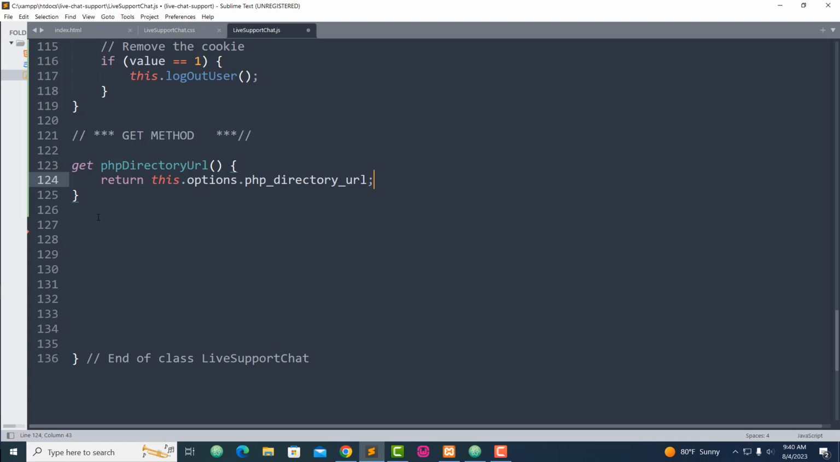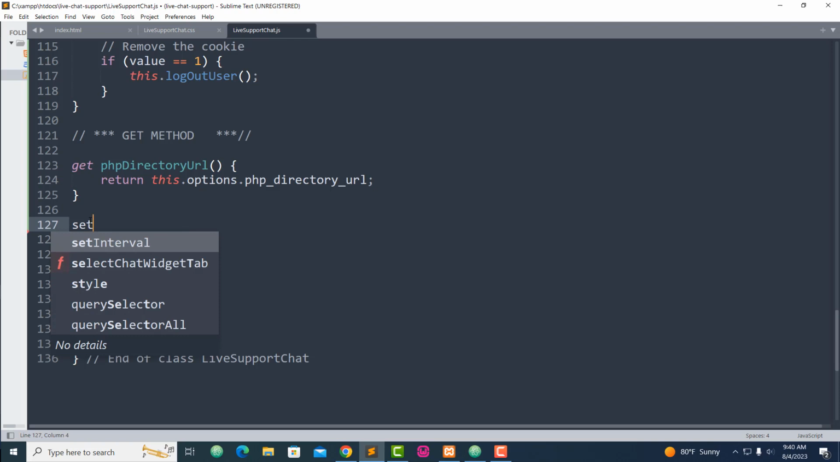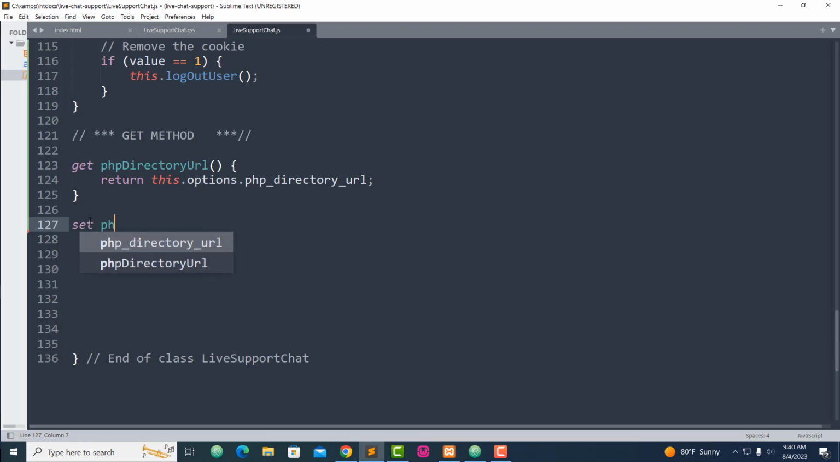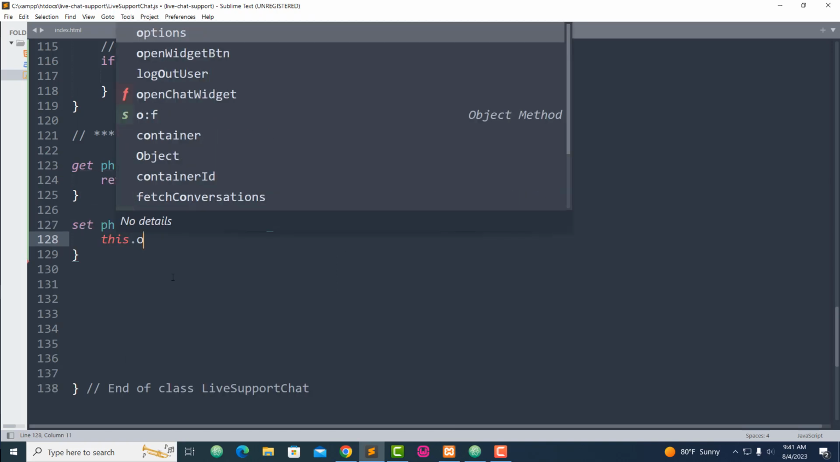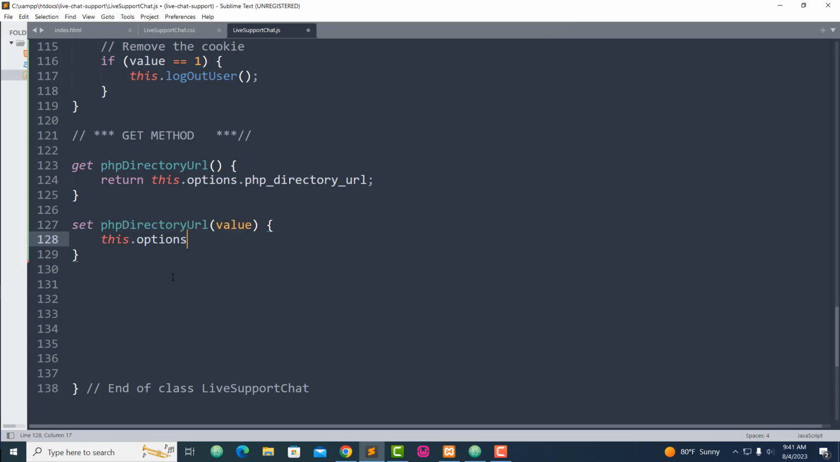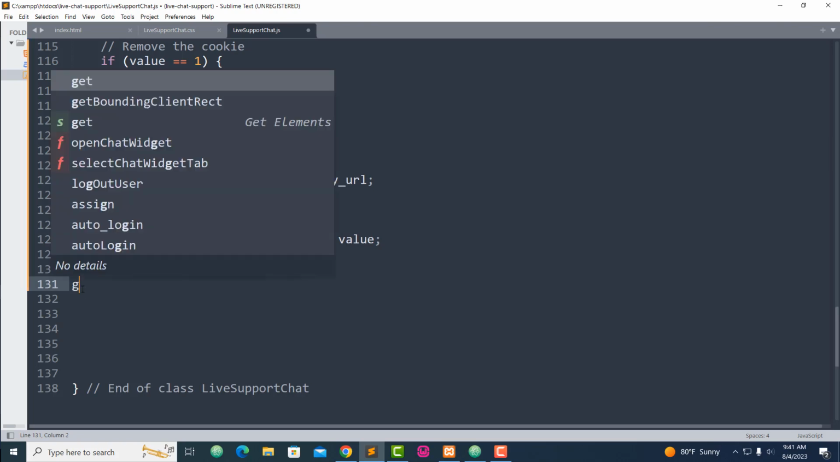Okay, and then if you got the get method, I have to use the set PHP. This guy right here, and then we have to pass the value right now. Okay. this.options, that's the same thing. All right, and then it should equal to value. All right, now another get.